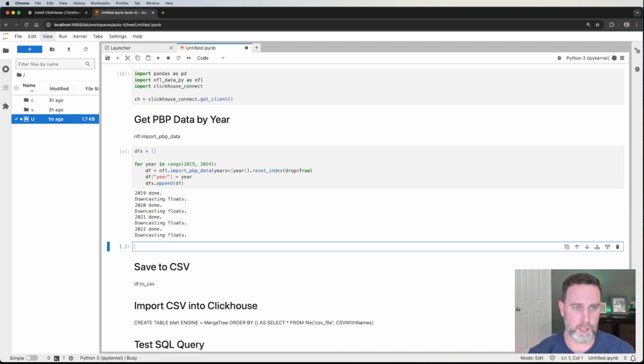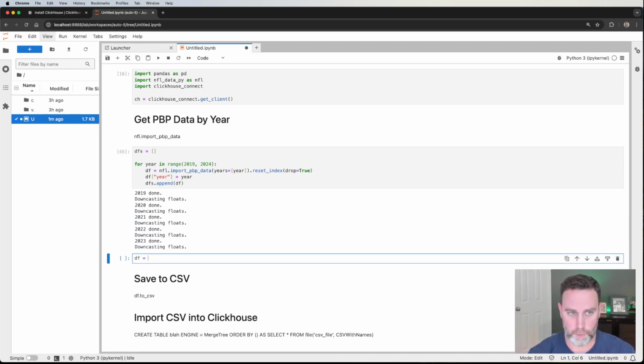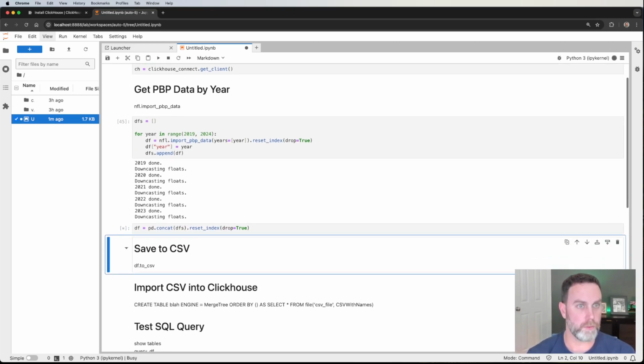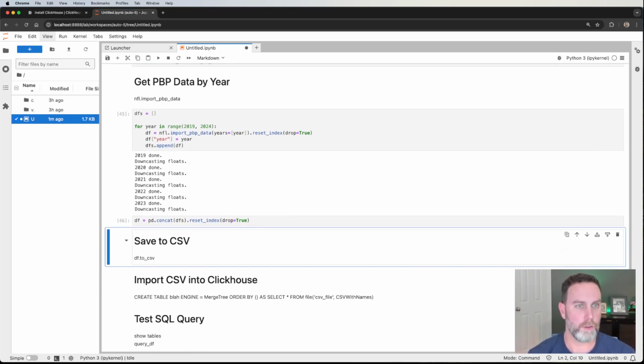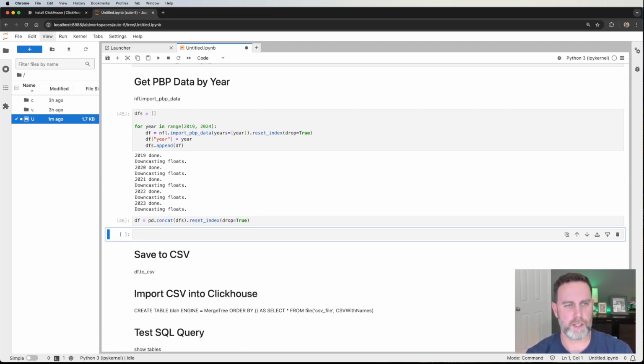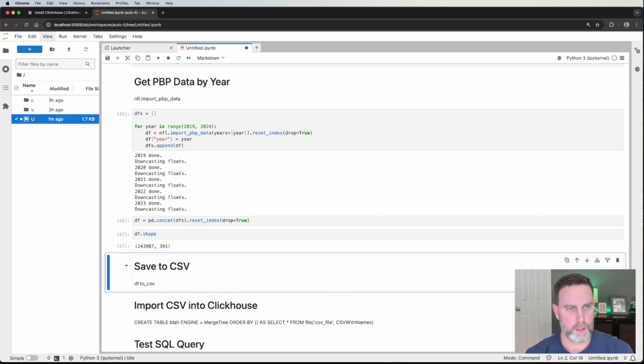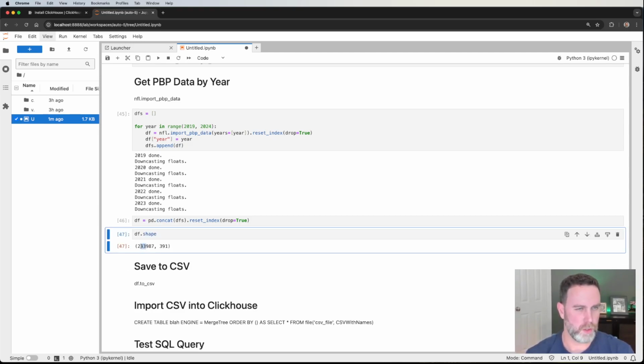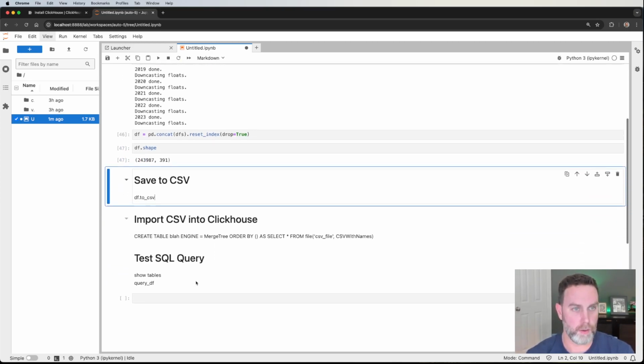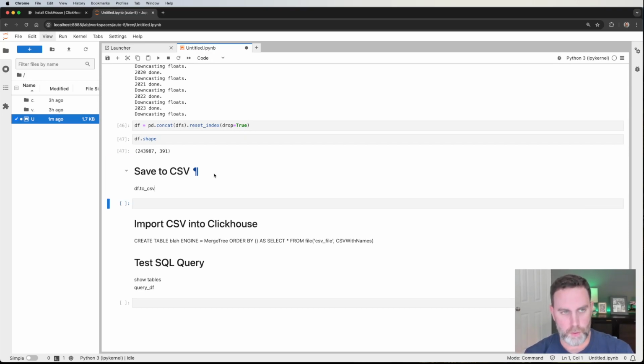and then we need to concat or smush all of those individual years, play-by-play data frame years, into one big one. So we'll say df equals pd.concat dfs reset index drop equals true. All right, so this ought to merge all five. Is that 1, 2, 3, 4, 5 years of NFL data? So that is 244,000 rows.